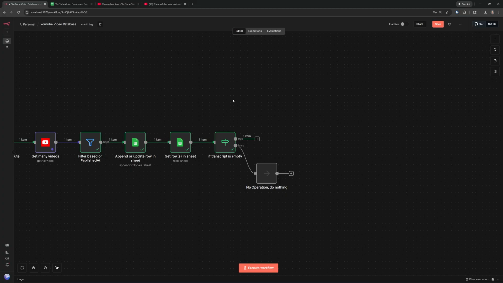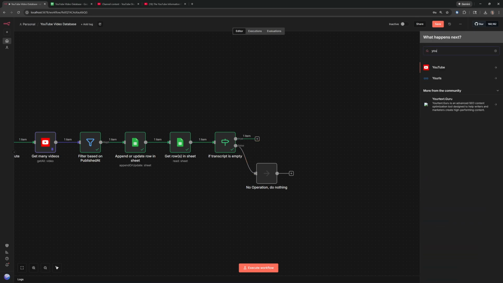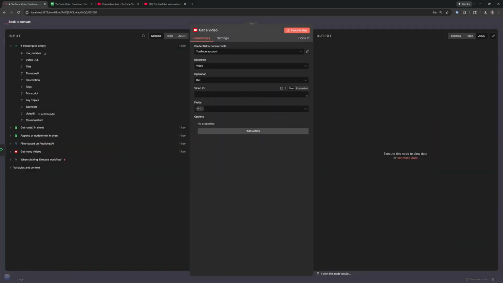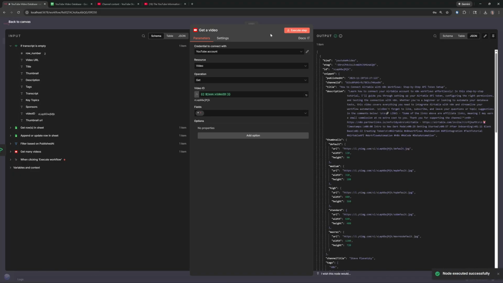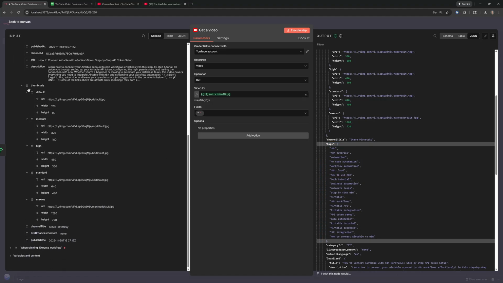Okay, so the next thing we want to do is actually get the video information from YouTube again. So this time, instead of getting many videos, we're just going to choose get one video. So bring up the YouTube API again, and then choose get a video. And for the video ID, we can just grab from this previous node. So video ID, put that in there, and then we execute it. And now it gets us pretty much the same information, but this time we're actually getting the tags as well, which we were not getting under the get many. So like we get the thumbnail information, but that's it. We don't get the tags.